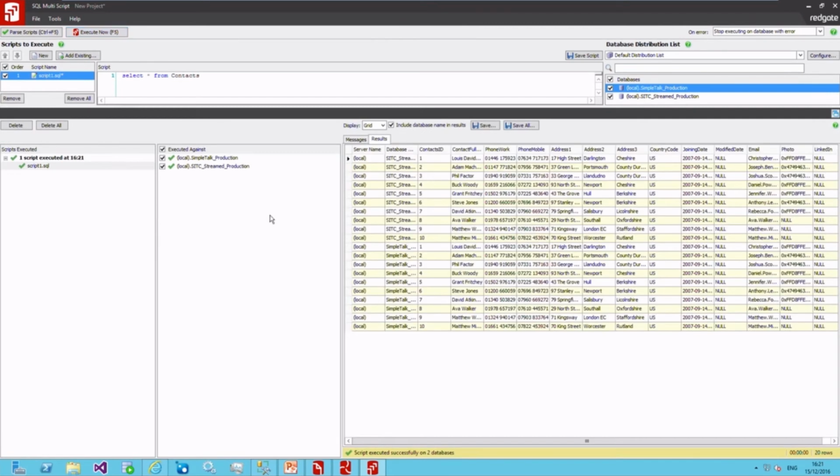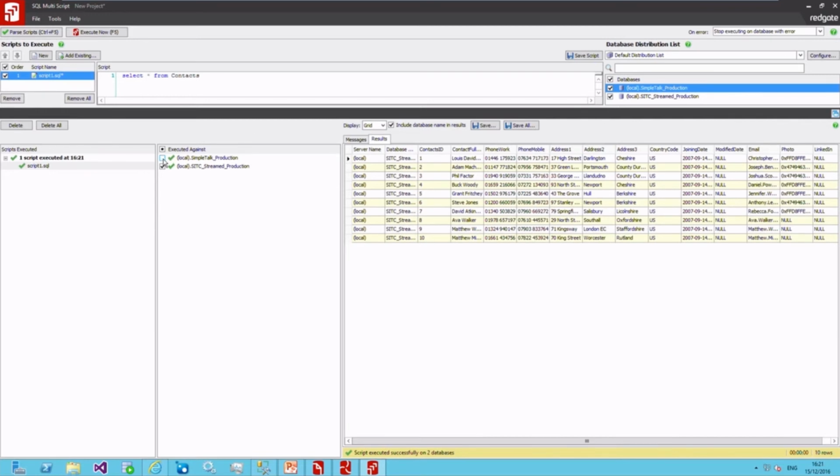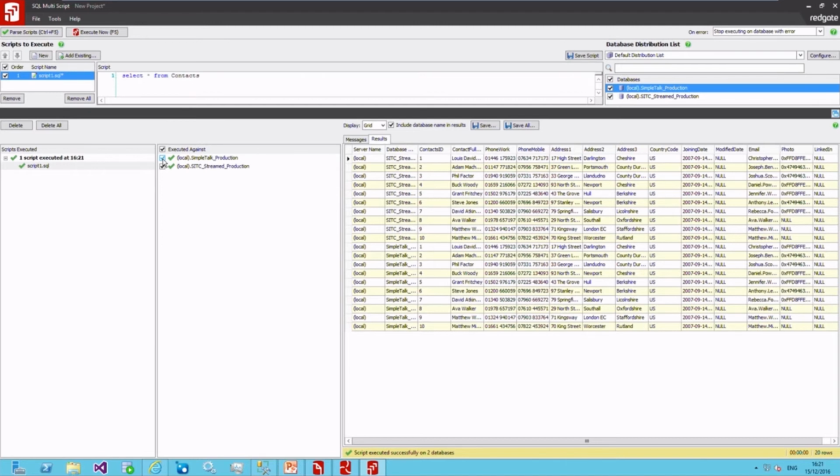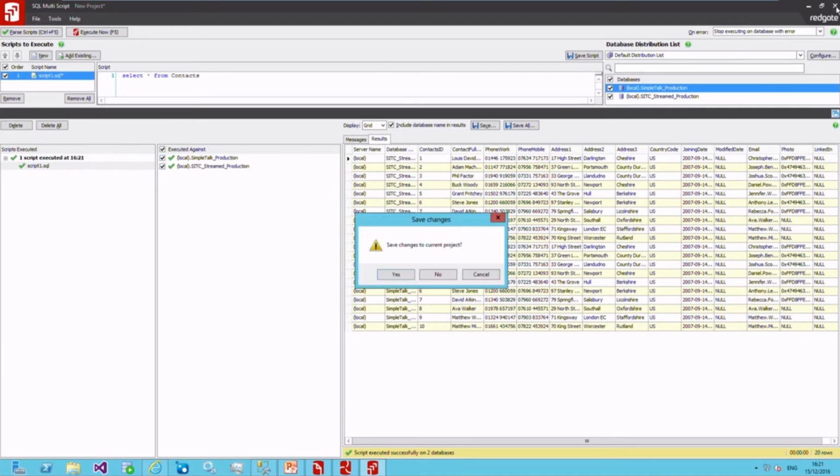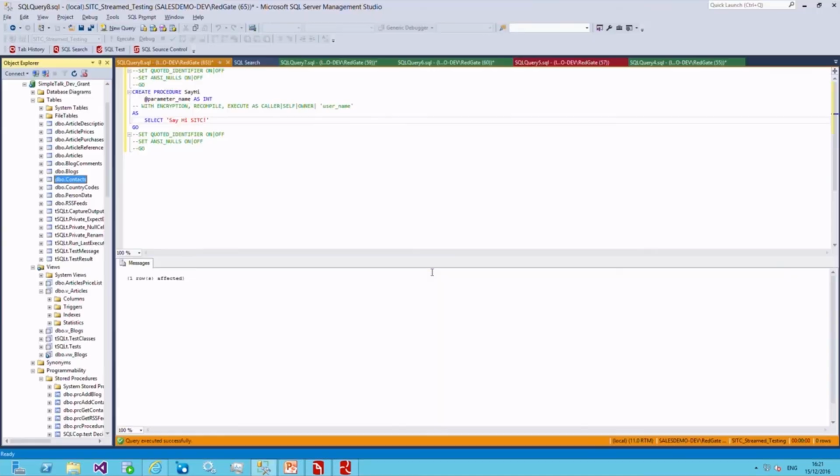And when I hit execute, this is actually executing that code against both targets. So SimpleTalk Production and SQL in the City Stream Production. And you can see the aggregated results over here. But I can filter this, so I can turn off my simple talk collection of results if I'd like to and just see the SQL in the City streamed results, or I can have everything at once. So really configurable, really easy for you to set up exactly how you need your distribution lists, and then you never have to go through that pain of running the same thing over and over again against multiple targets.